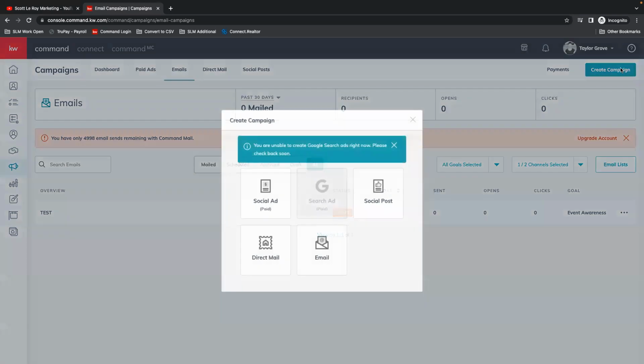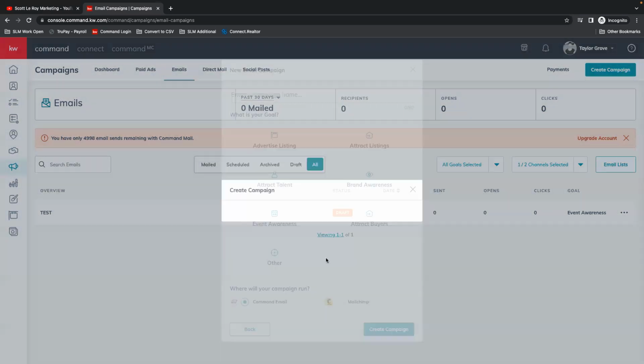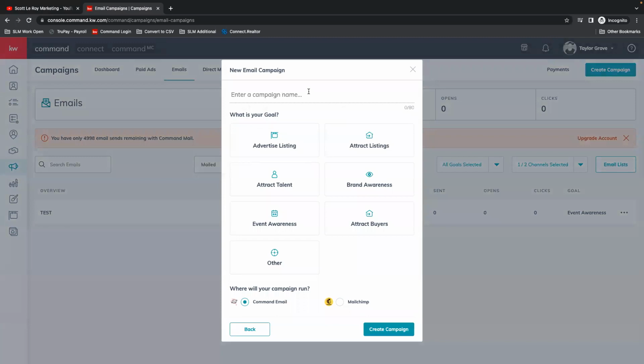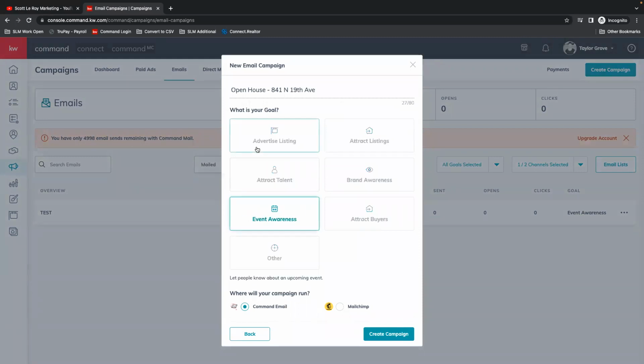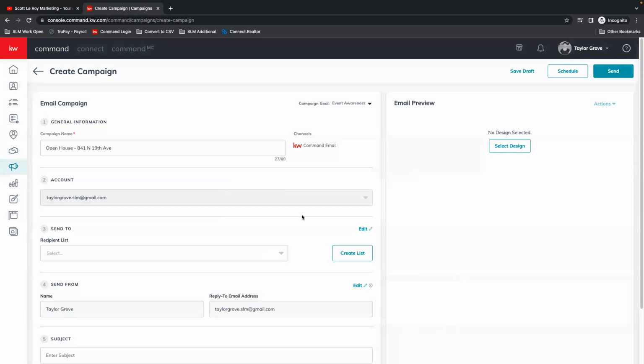So we're going to create a campaign. We're going to do email. We're going to do an open house email. Event awareness. And I'm going to opt for Command email, but you can also run this through MailChimp if you have a MailChimp account connected. And this is going to look very similar to what we just did.